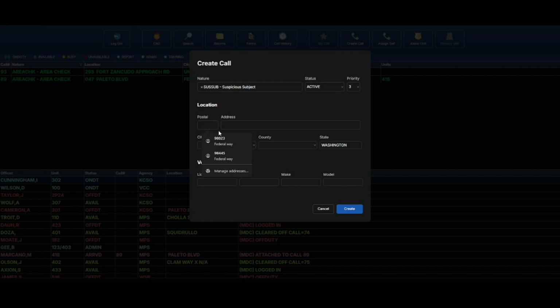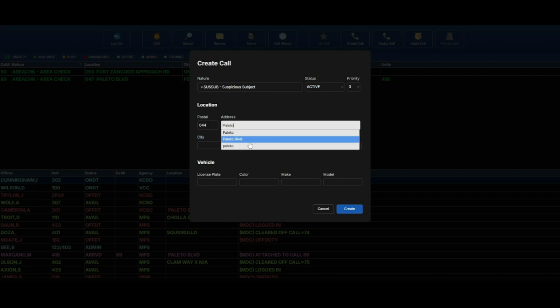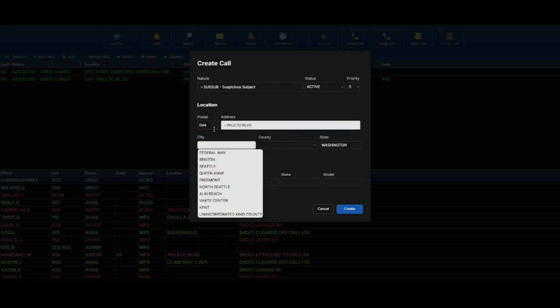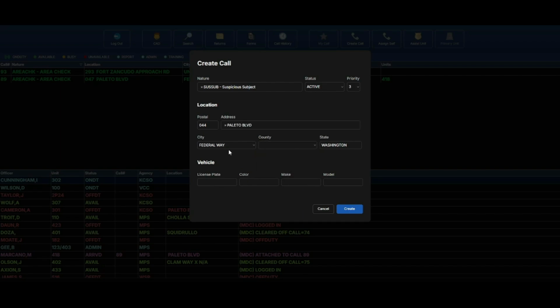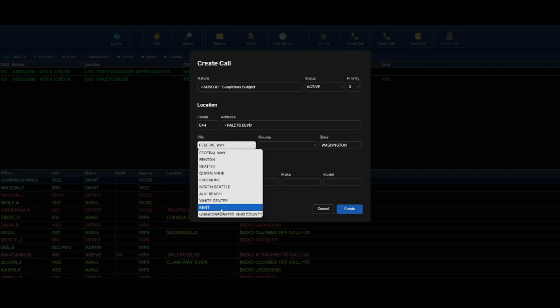So for example, we're going to ignore that. That's just a postal code. So we'll use 001 or we use 044, for example, and then this will be Plato Boulevard. Put that in there, and then your city will be Federal Way. And for this, it shows you what county you're in. For this, it'll show you every city that you have listed here on the system.